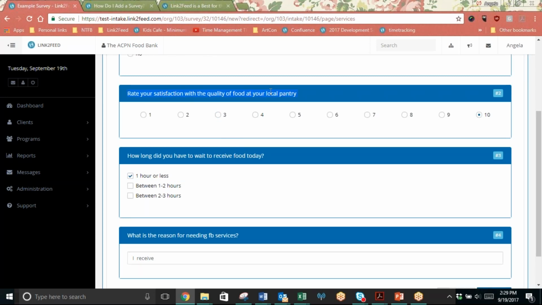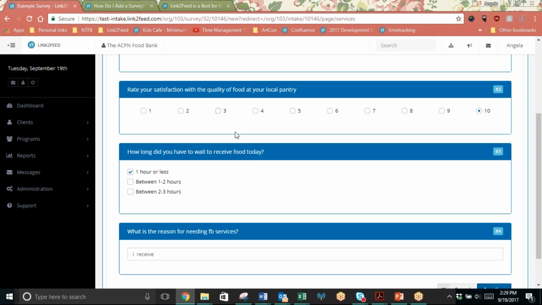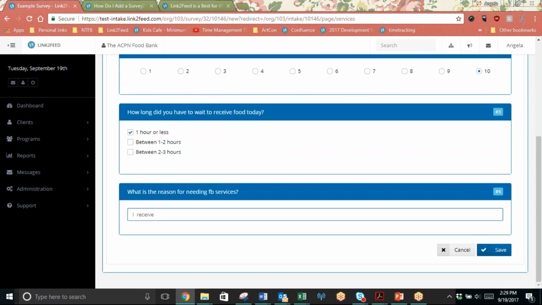So I might say, rate your satisfaction with the quality of food at your local pantry. They may have a bias against local pantry or whatever word it is. So you might even say, is your family typically satisfied with the food that you take home today? Things like that. You can find different ways to ask the same question in multiple ways to make sure that you're getting to the actual answer. I don't know what a good response is here. We have so many different answers to this particular question.